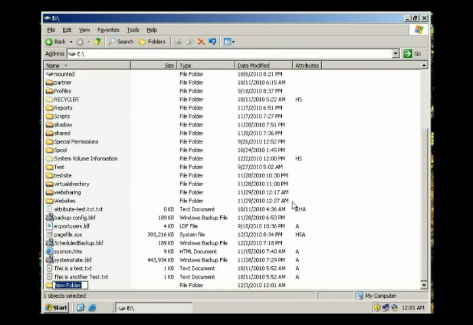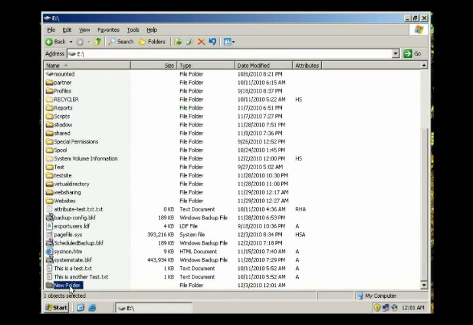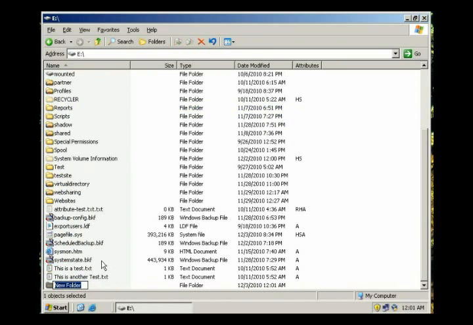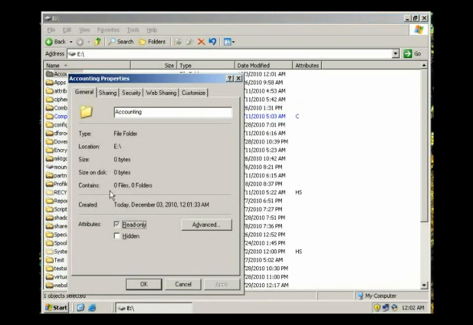So we're starting at number 1. We've opened up my computer and I've created a folder, a little bit different than the book says. I've created it on my E, not my D, because I do not have a D. That's my optical. And I'm going to call the folder accounting. Rename. Okay, so there's my accounting folder, and I want to go to properties.